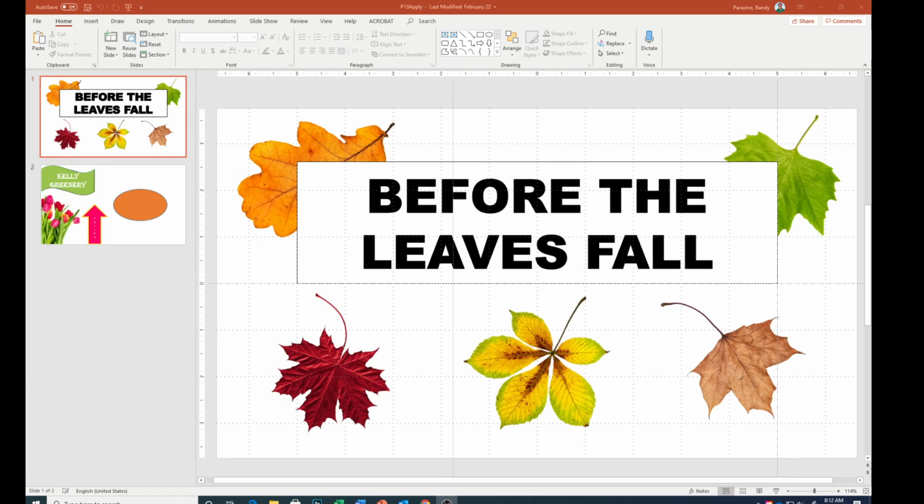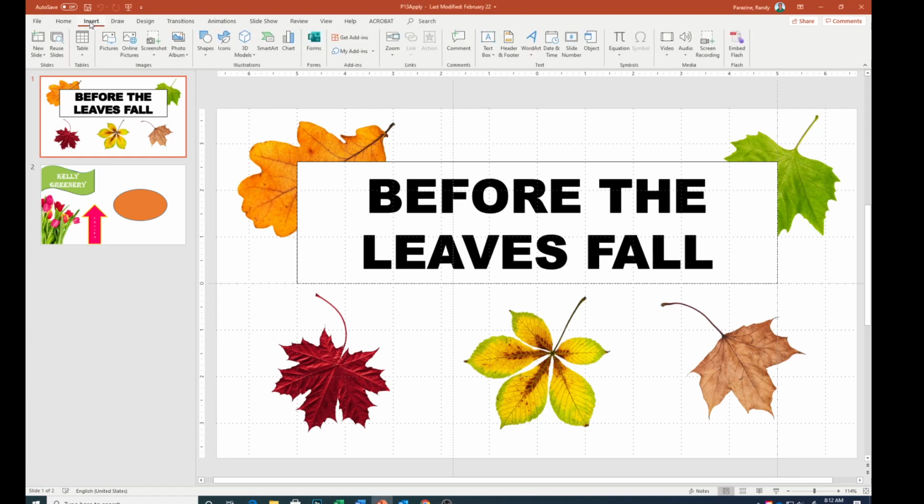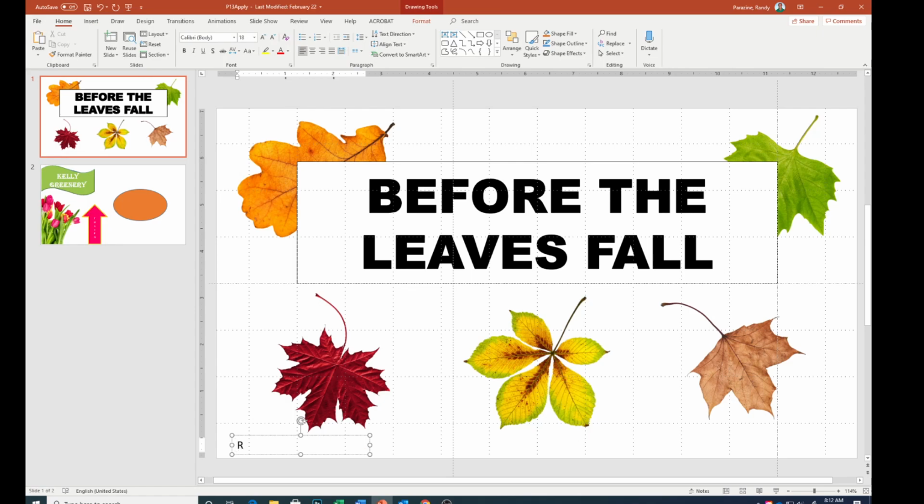Step 3 says to create a text box at the bottom of slide 1 and type your name in it. So I'm going to click Insert, Text Box. I'm going to put it down here. Type my name. Type your name, don't type mine.